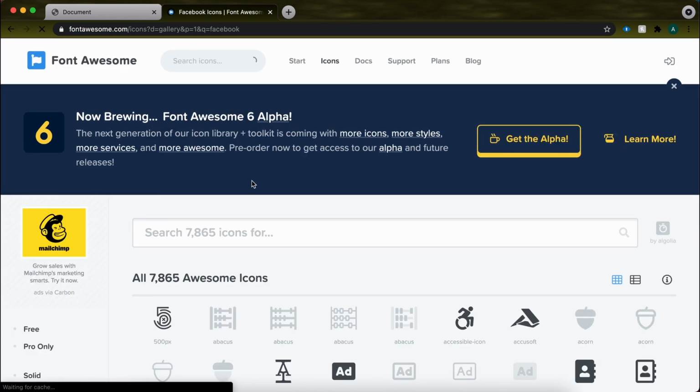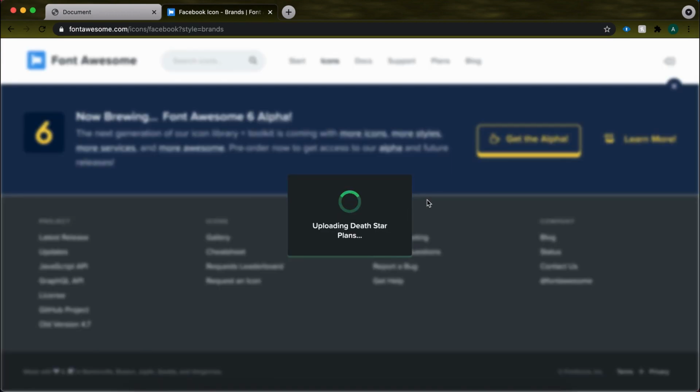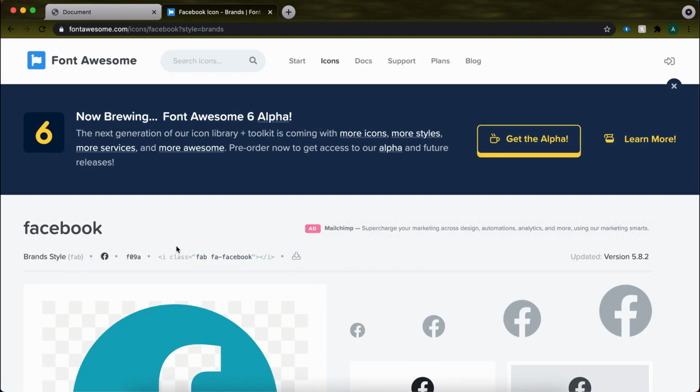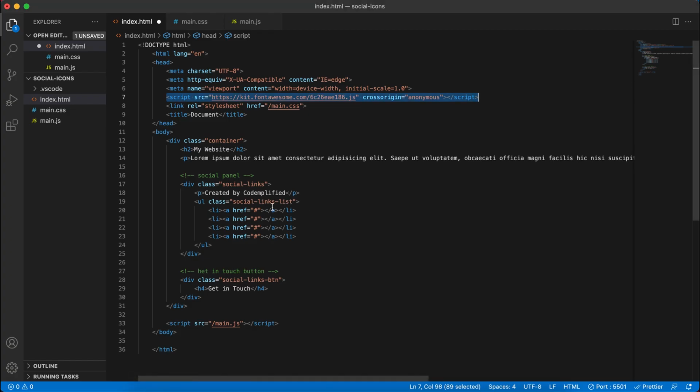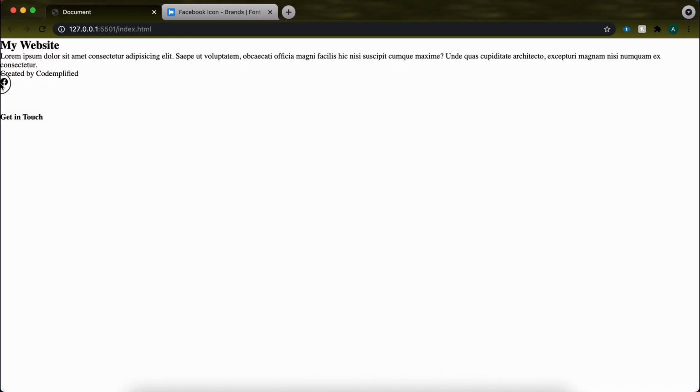Let's do it for Facebook. For my project, I will be using this icon. Copy the tag and place it in your project. Similarly, you can do it for other tags. Let's have a look how it looks like in the browser now. So you can see the Facebook icon appearing. We will quickly place all other tags for our other handles.